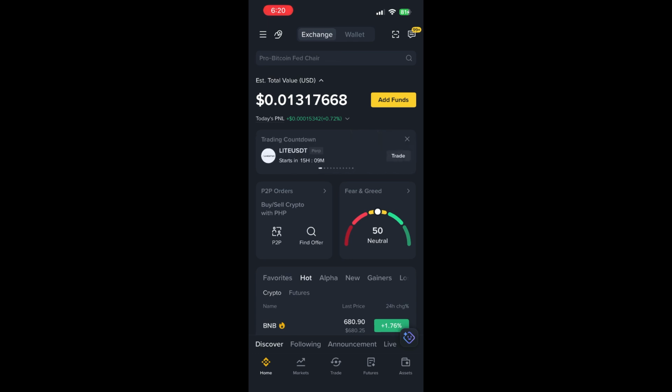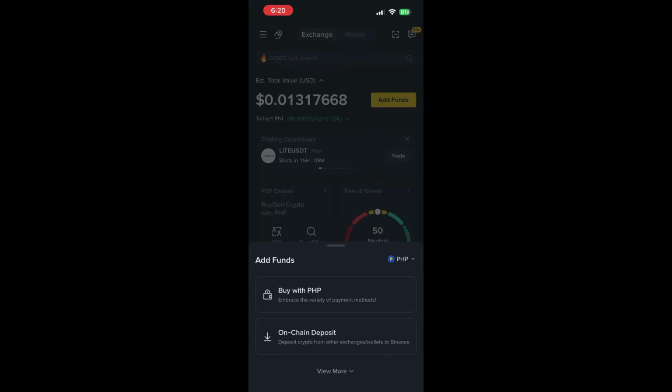Now go back to Binance. From the home screen, tap Buy Crypto. Depending on your app version and region, this may also appear as buy, deposit, or cash.